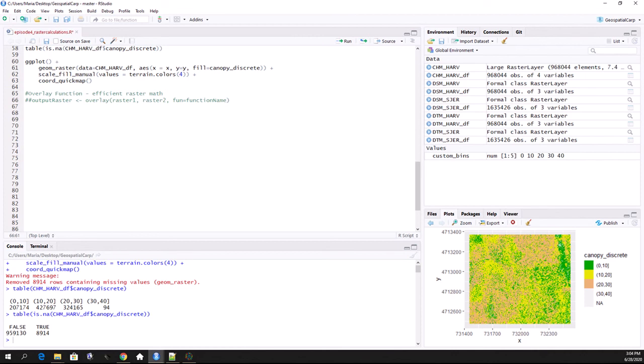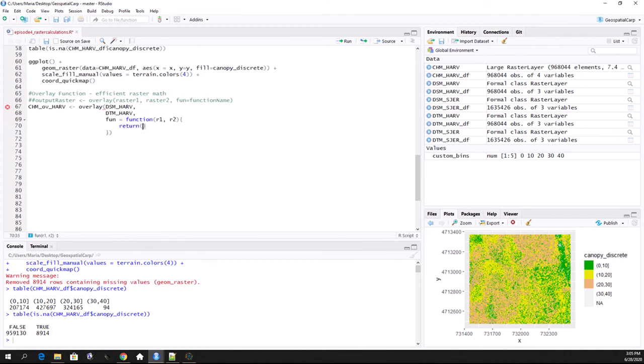All right, so let's go ahead and explore this overlay function with our harv data. So we're going to create an object called CHM_ov_harv. So ov stands for overlay. Assignment operator, this overlay function, open parentheses. So the first raster is DSM_harv. The second raster is DTM_harv. And the function we're going to write out, so it's going to be r1, raster 1, raster 2 for the arguments. And the function is just going to return r1 minus r2.